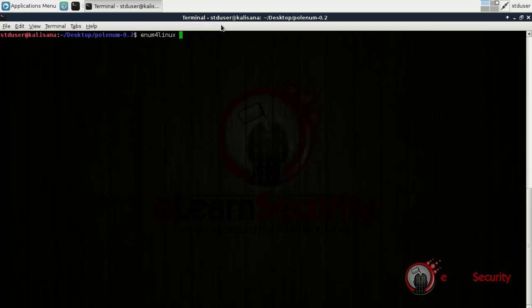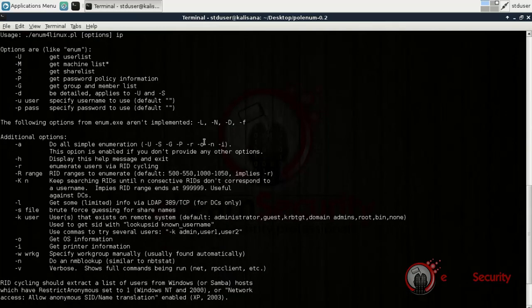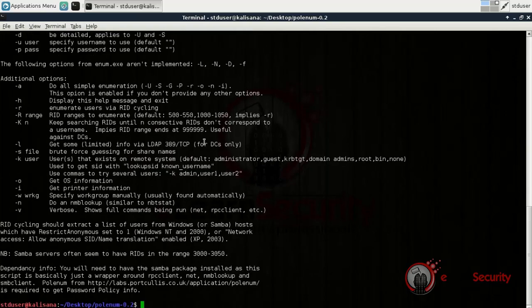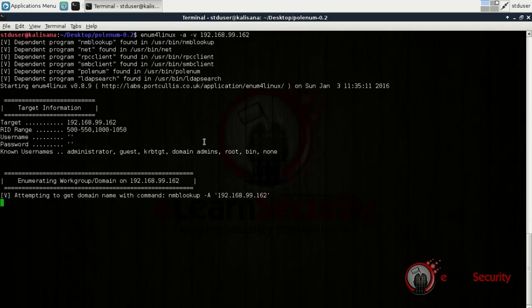First, let's see the help manual. To do this, we specify the -h parameter after calling Enum for Linux. As we can see, the tool offers many options. Since we want to gather as much information as possible, we will now use the -a option, which will perform a full scan. Moreover, in order to understand better how Enum for Linux works, we will also use the verbose mode by adding the -v argument.